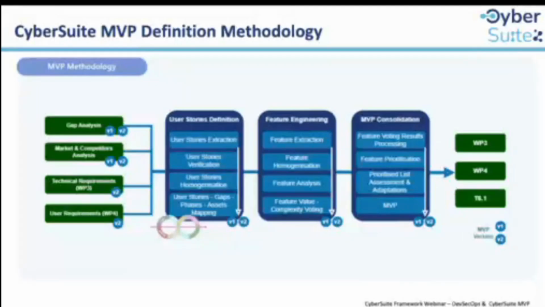So we started from collecting this input as a basis, and then we extracted user stories that were verified by the end users. They have been homogenized, and they have been clearly mapped to the identified DevSecOps phases, the assets that are available, and the gaps. Then we proceeded to feature engineering, where we extracted features at asset level and at framework level that are closely bound to the user stories and serve the user stories.